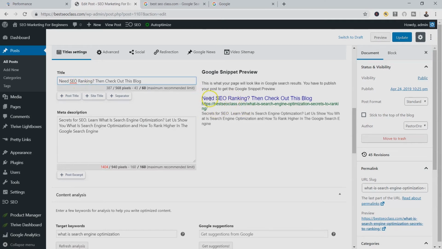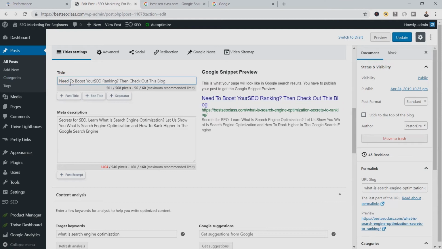So there it is. That's how it's going to look in Google. So I'm typing in SEO ranking. It's called relevancy. If I'm typing in SEO ranking, I want to see something that has that keyword in it. So, need SEO ranking? Or how about this: need to boost your SEO ranking? Then check out this blog. And you want your keyword to try to be as close to the beginning as possible.